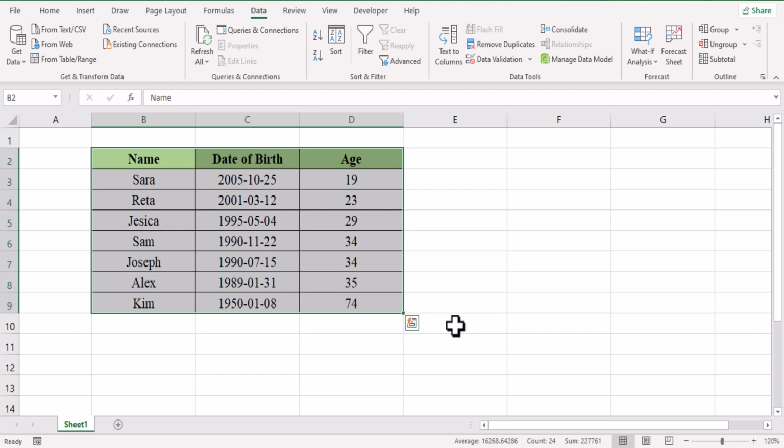If you are interested to know more about how to sort data in Microsoft Excel, check out the description.